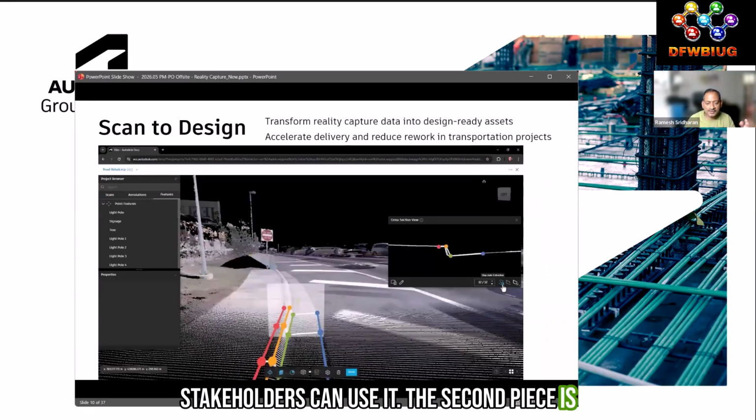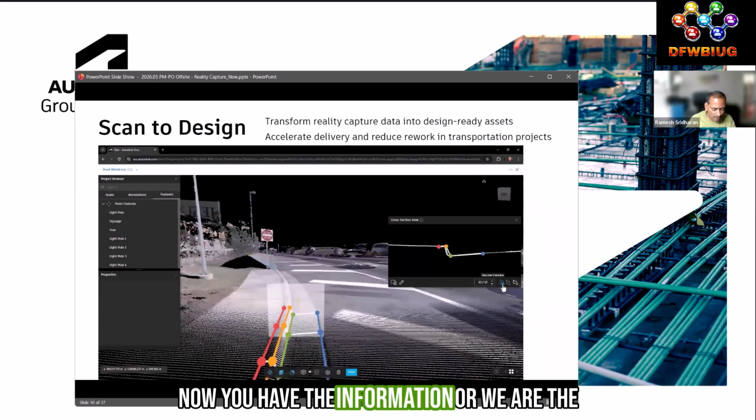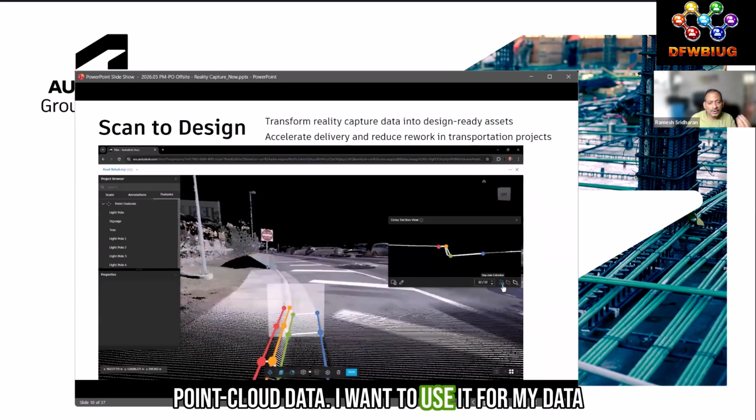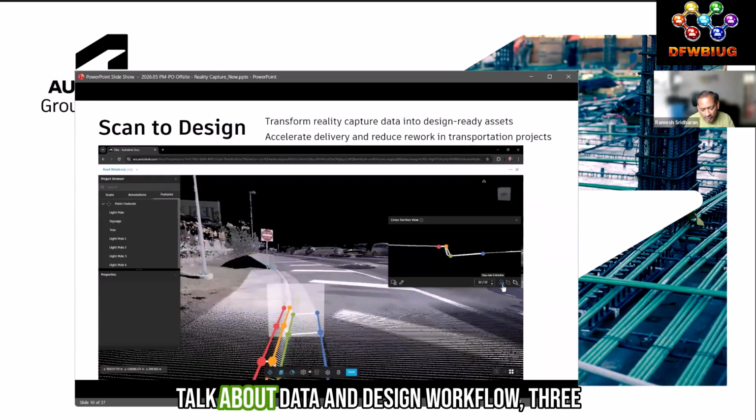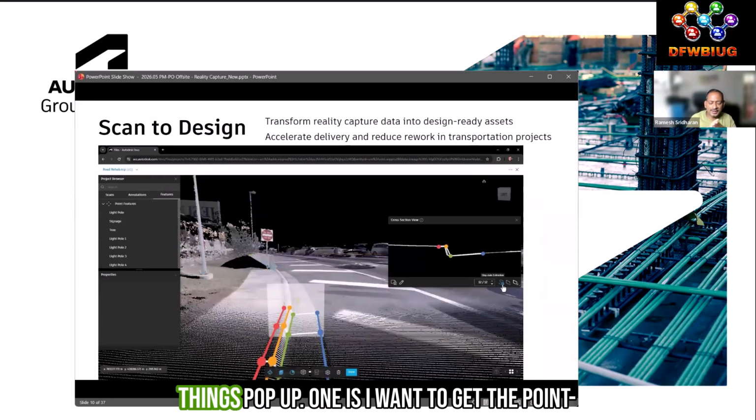The second piece is, now you have the point cloud data and want to use it for your detailed design workflow. For example, when you talk about a detailed design workflow, 3 things pop up.